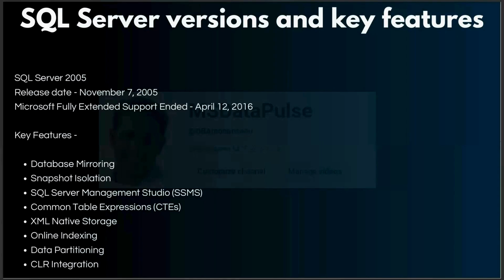Then comes the game changer, SQL Server Management Studio or SSMS. SSMS replaced Enterprise Manager and Query Analyzer. This one app handled everything. We had Object Explorer, we have Query Editor. It was the best for faster troubleshooting for everyone.